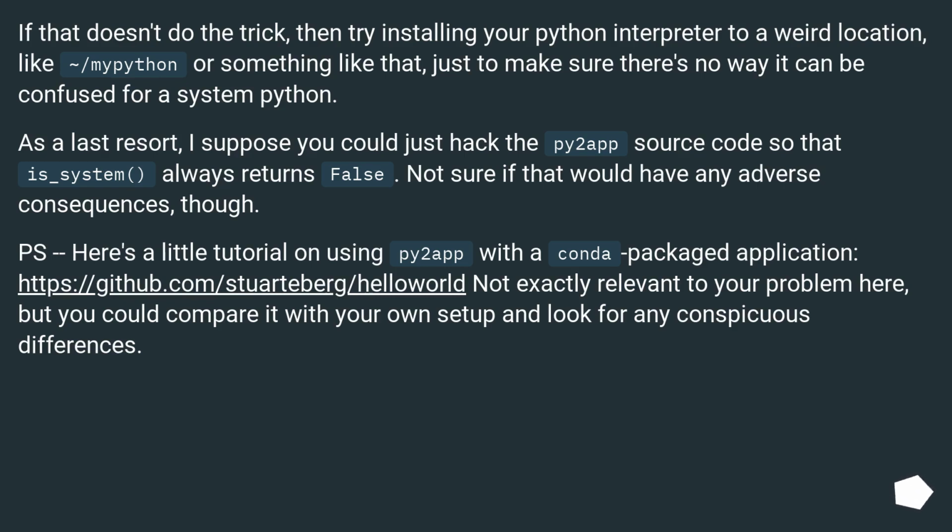P.S. Here's a little tutorial on using py2app with a conda packaged application. This URL is not exactly relevant to your problem here, but you could compare it with your own setup, and look for any conspicuous differences.